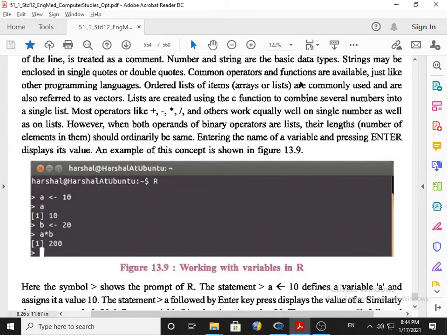Common operators and functions are available just like in other programming languages. So you can use functions over here. Ordered lists of items, that is arrays or lists, are commonly used and also referred to as vectors. So you can use vectors in the context of multiple values.